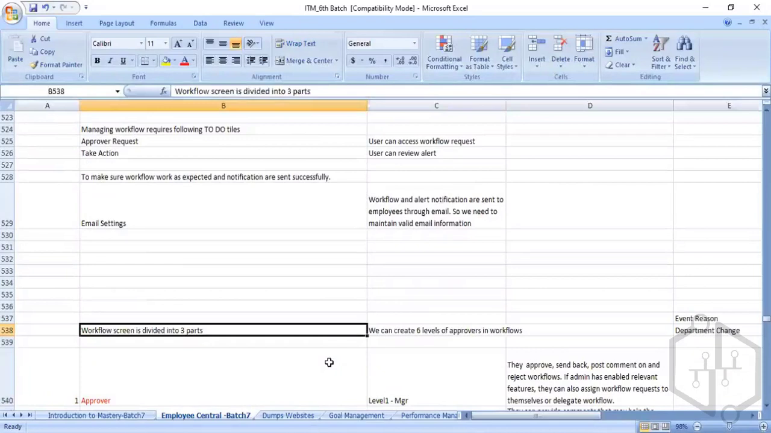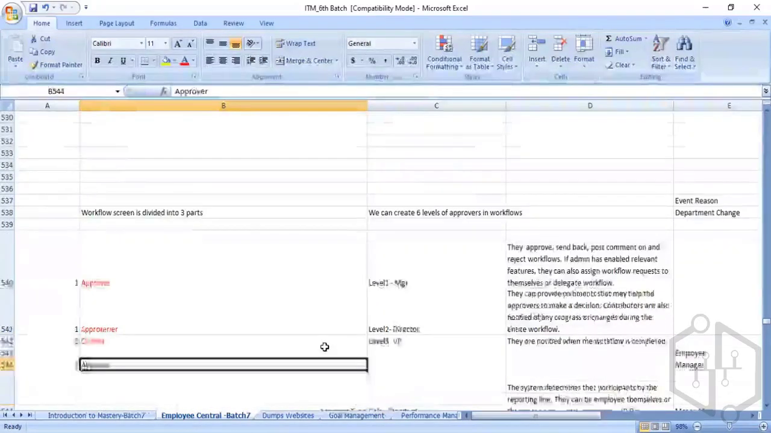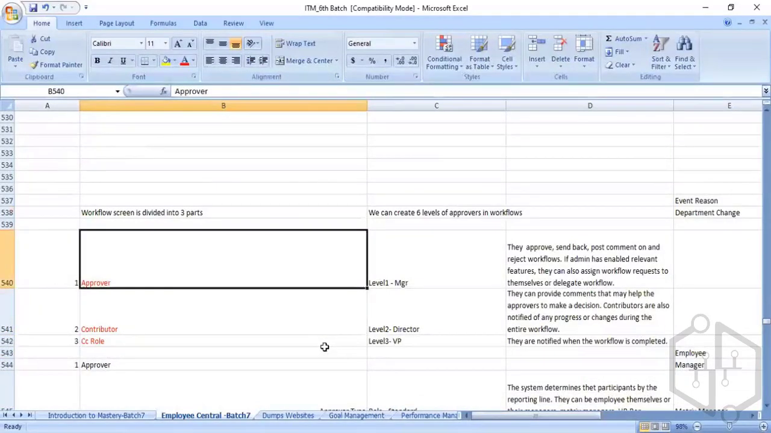Now, coming further, the workflow screen is divided into three parts. Now we are discussing the workflow. Workflow is a foundation of it. When you are going and creating the workflow from manage org job pay structure, it is divided into three parts. What are the three parts? Approver, contributor, and the CC role. Okay, so the workflow screen is divided into three parts: the approver, contributor, and the CC role. Let me go and show you in the system parallelly so that you will have clarity. So let me go into manage org job pay structure.